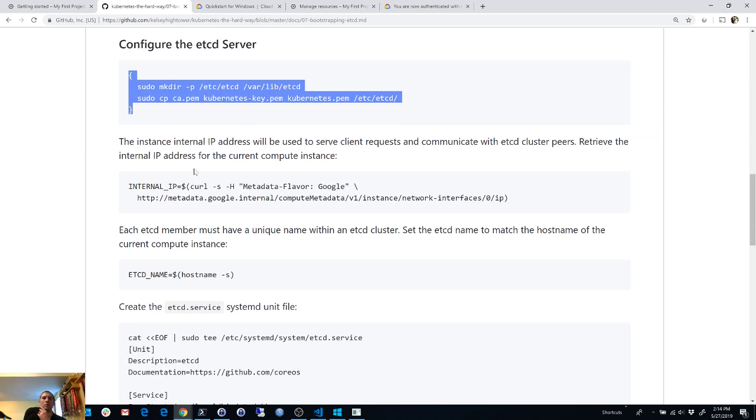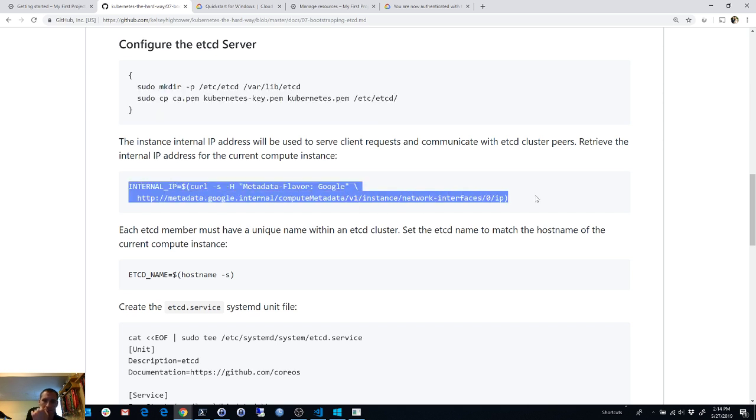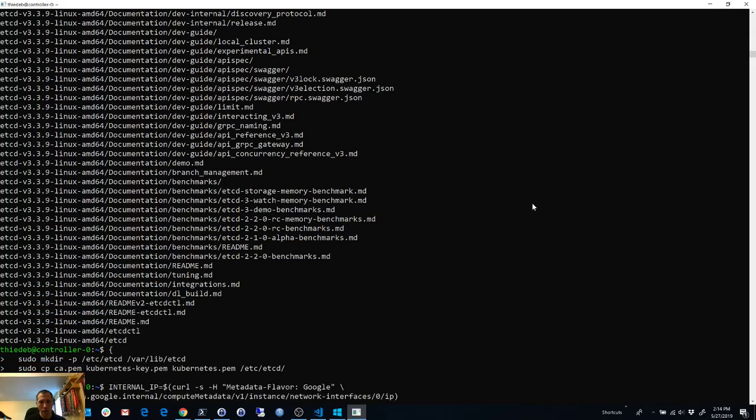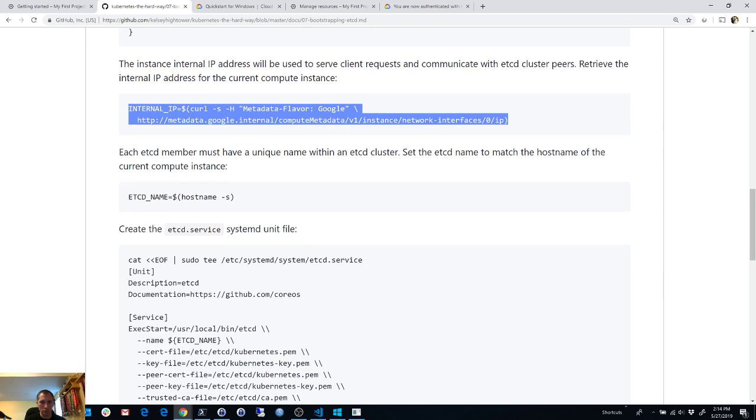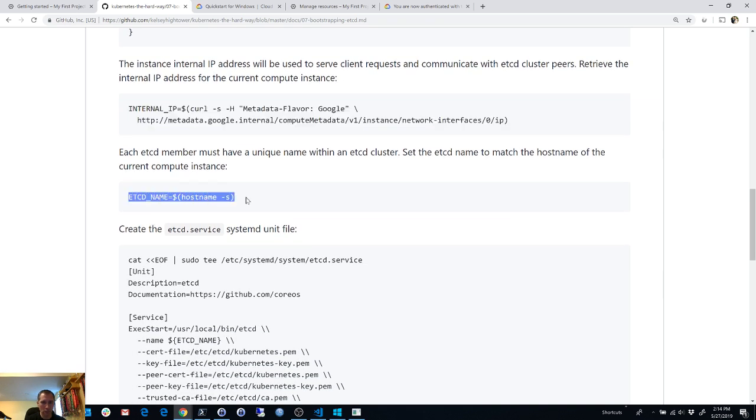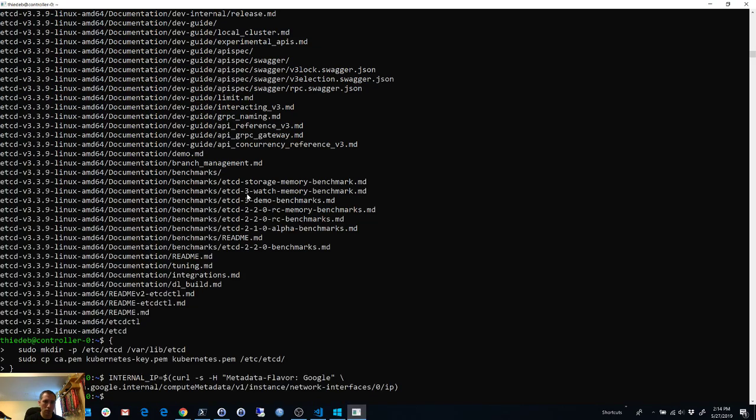Okay. Internal IP will be used to serve client requests. Metadata flavor Google. That's interesting. Okay, so we've got the internal IP address. What are we going to do with it though? The host name.